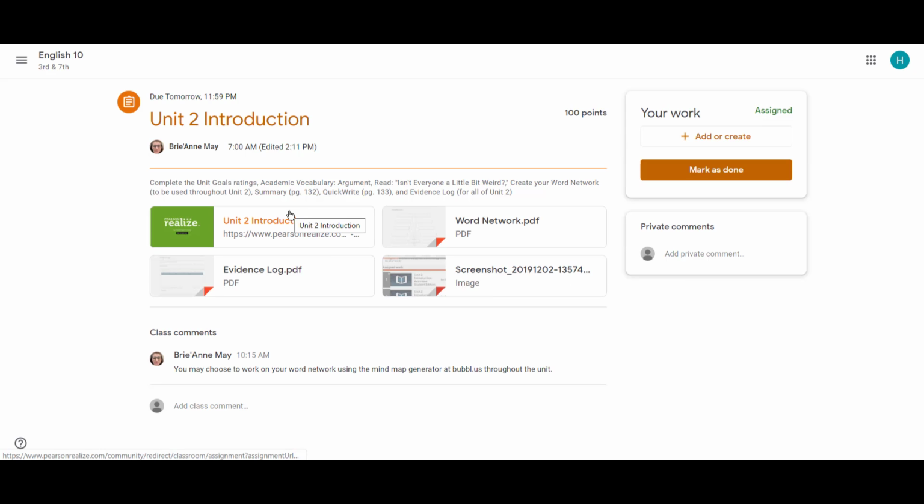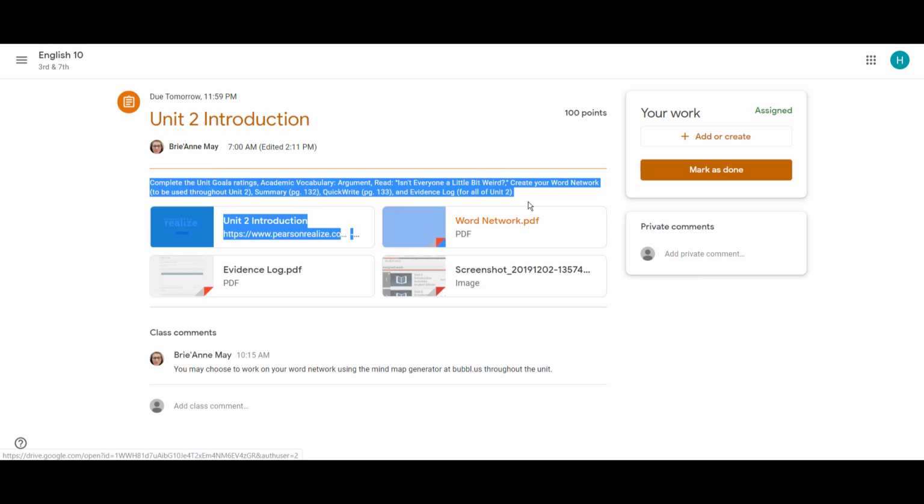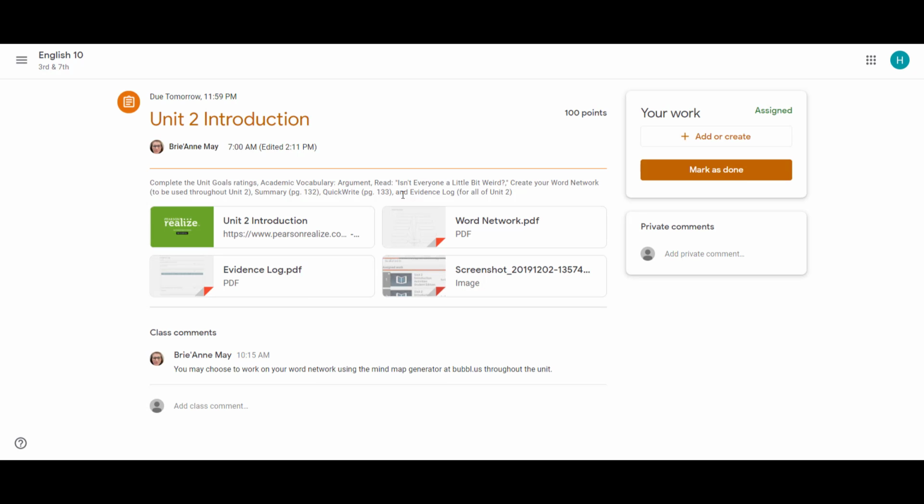When that assignment opens, you'll notice several things. First of all, there's always or almost always going to be right here a description of what you are supposed to be doing. I always give you directions to what you're supposed to be doing. If it's not there, it's probably in a document that is attached down here. But let's read the directions.